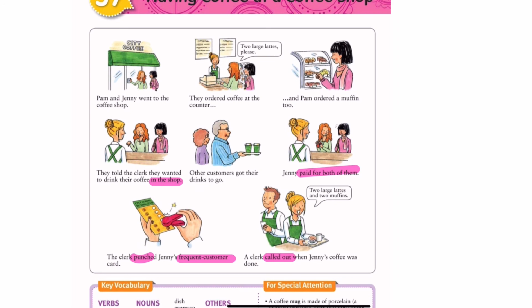The clerk gave Pam an empty mug. Jenny paid for both of them. The clerk punched Jenny's frequent customer card. Pam pumped some coffee out of the container. The clerk called out when Jenny's coffee was done. "2 large lattes and 2 muffins."